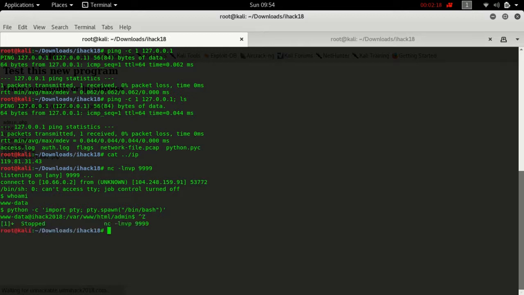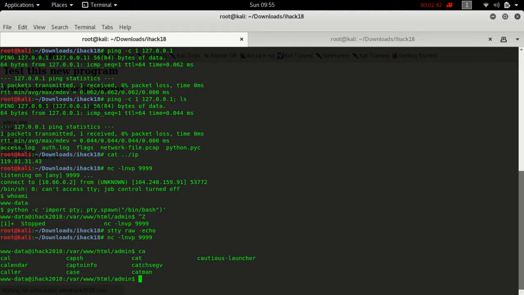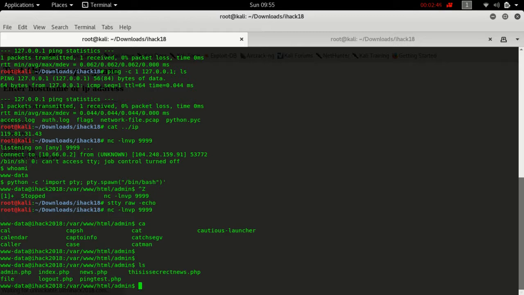Let's go Control Z to background and then stty raw -echo, now foreground, fg, and then enter. Now I can go back and forth and I have tab auto completion, everything. Now let's ls. We are looking for a flag, so flag 3, but there is no flag here probably, so let's just cat all those files and find if there's something interesting.